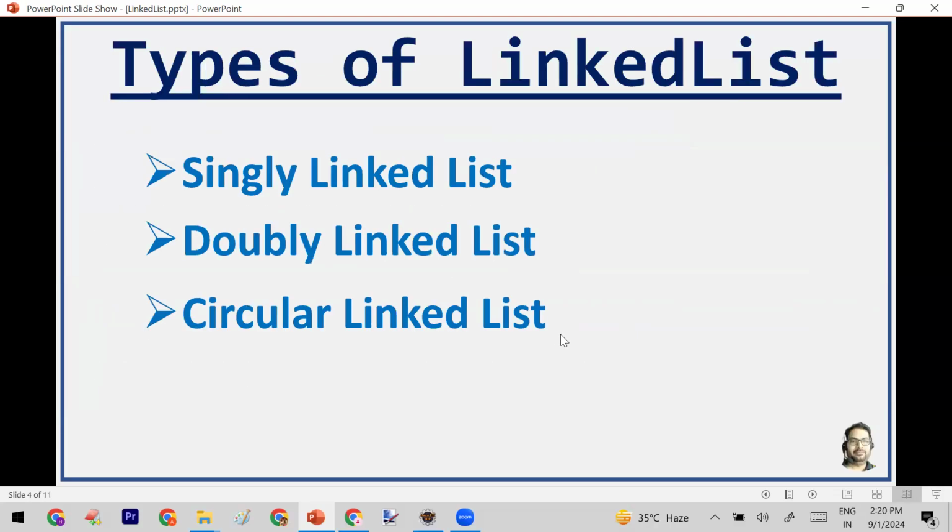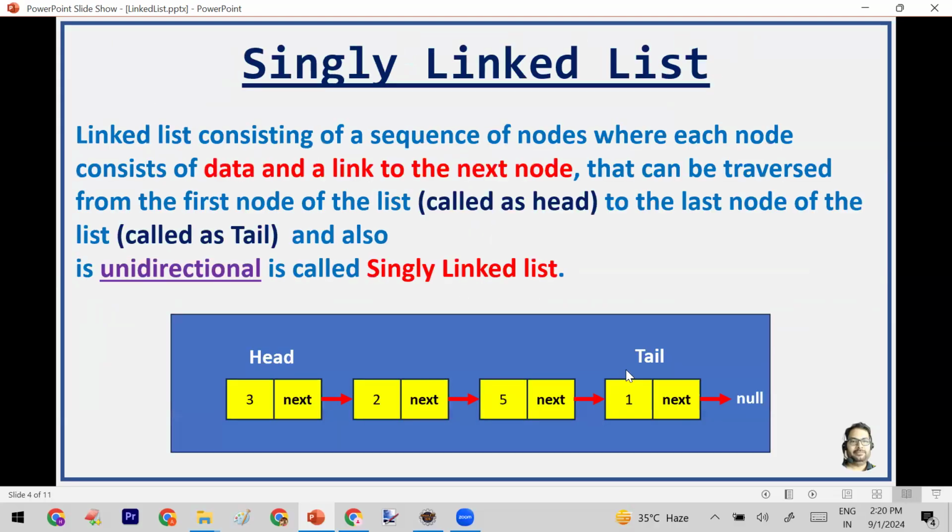Now there are three types of linked list: singly linked list, doubly linked list, and the circular linked list. First of all, we will talk about the singly linked list. A linked list consisting of a sequence of nodes, where each node consists of data and a link to the next node, that can be traversed from the first node of the list, which we usually call the head, to the last node of the list, which we call the tail, and is unidirectional, is called a singly linked list.